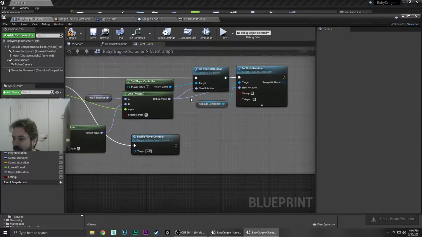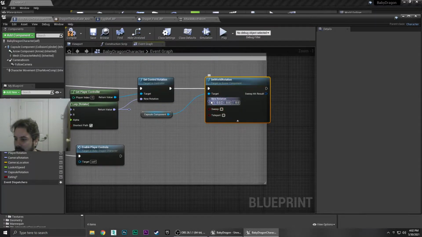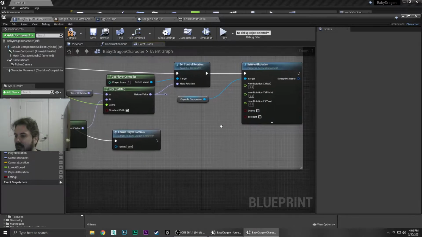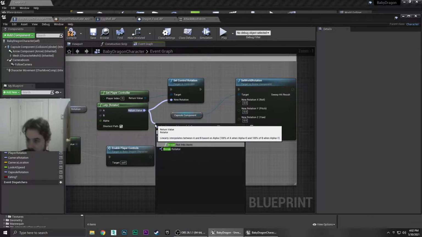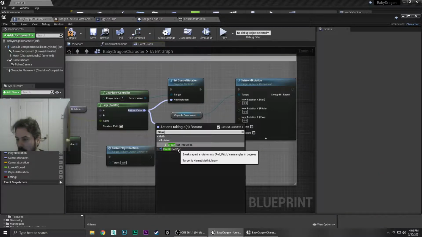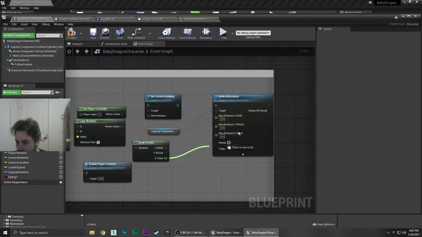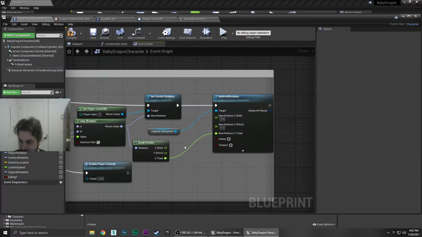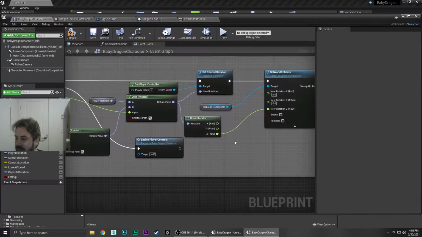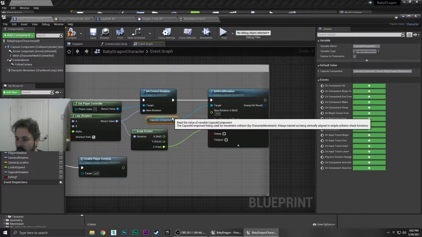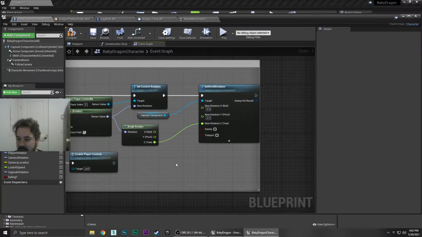Actually, I'm going to undo that. Put a little break in there. What we want to do is split struct pin there. And we only want to take our, let's take this out, break. We're going to break our rotator. And we only want to affect the Z. So that means it's going to face the watermelon by rotating towards it vertically, but not horizontally.